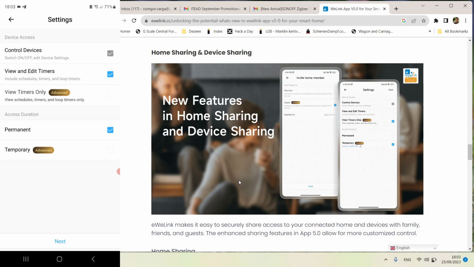And you can see that some of the functionality is only available for the advanced user. But you can decide whether within sharing you want to give access to control the device. You turn them on and off. I mean, of course, that's default. Otherwise, why would you share? And you can also decide whether you want to enable the user to edit the timers or only set the timers. And of course, if you want to restrict the user to only view the timers, not to edit them, you need the advanced option.